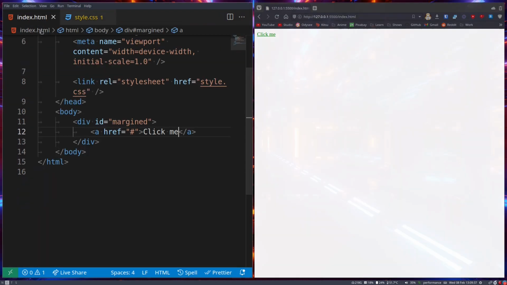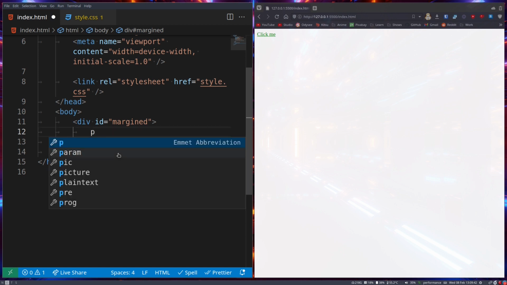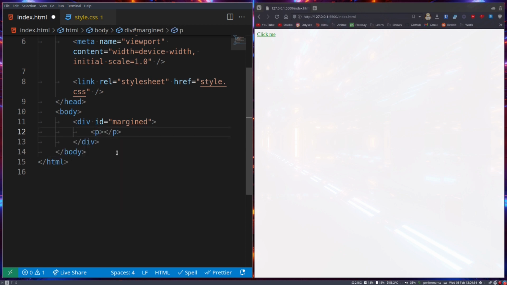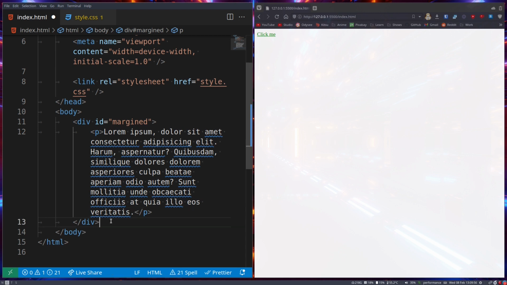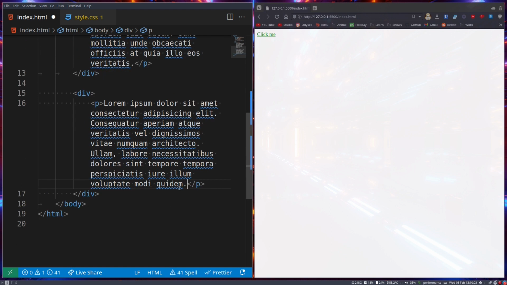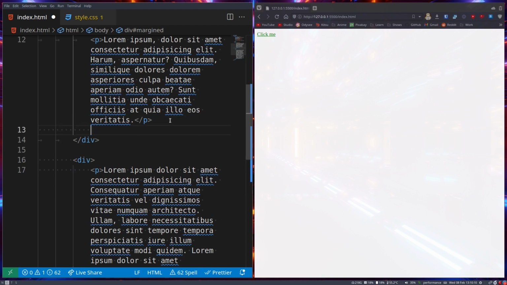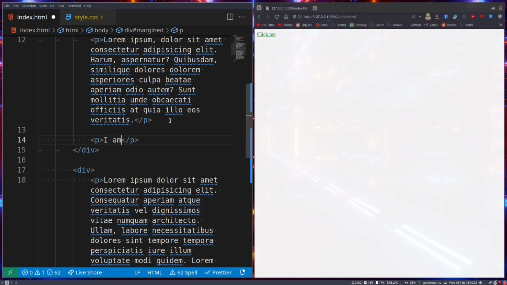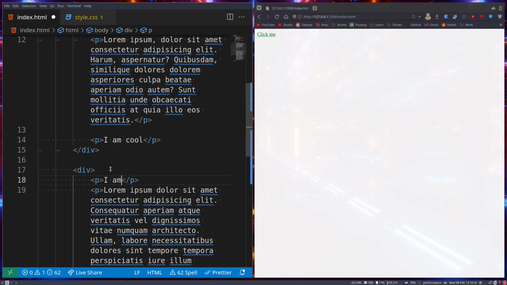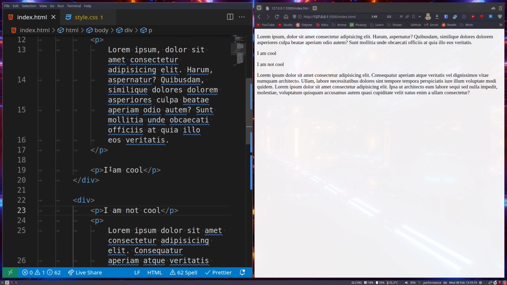Alright, let's jump over to maybe a few paragraph tags. So let's go P, and let's say lorem. Now we can create another div with a P tag in it that also says lorem. But this lorem, we can maybe make it go twice. And now we can also have another P in here. So P, I am cool. And let's have another P here that says I am not cool.